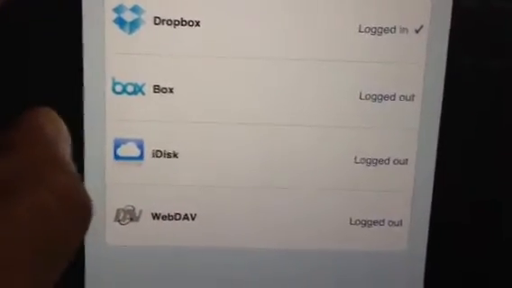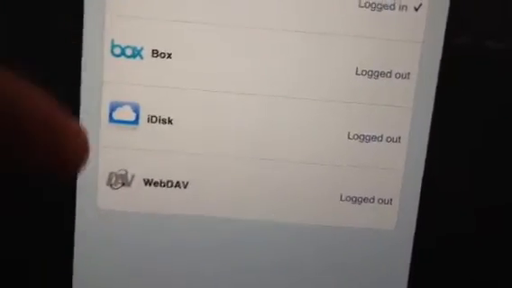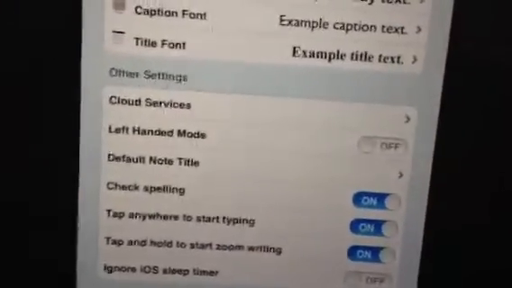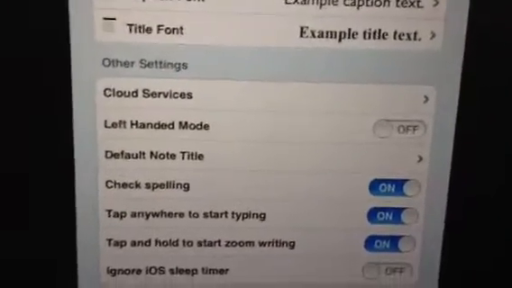Now, other settings over there: cloud services. Well, we already got Dropbox set up. If you want to add Box or iDisk or WebDAV, you can go ahead and click on those as well.